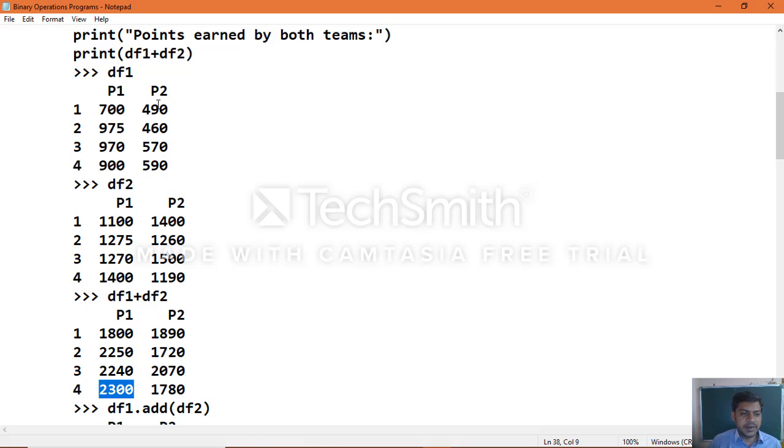Same manner team P2 player 1 and team P2 in data frame object 2, 490 plus 1400. Okay, so that is the sum value 1890, which you will get. Same manner 460, 1260, which will get 1720. 570 plus 1500, then we will get 2070. 590 plus 1190, 1780, which you will get as an output.